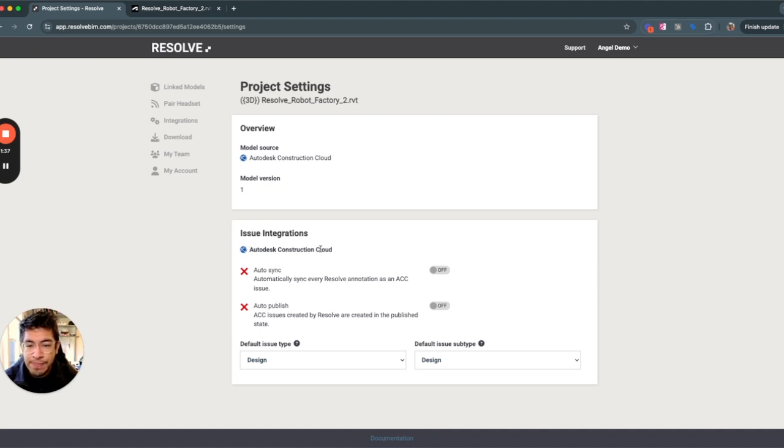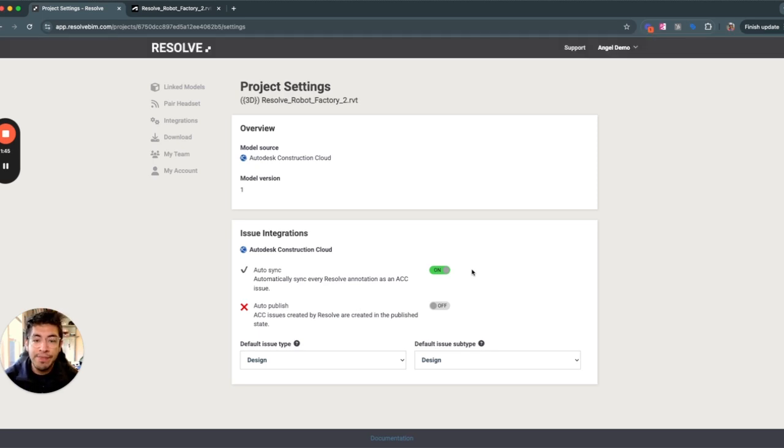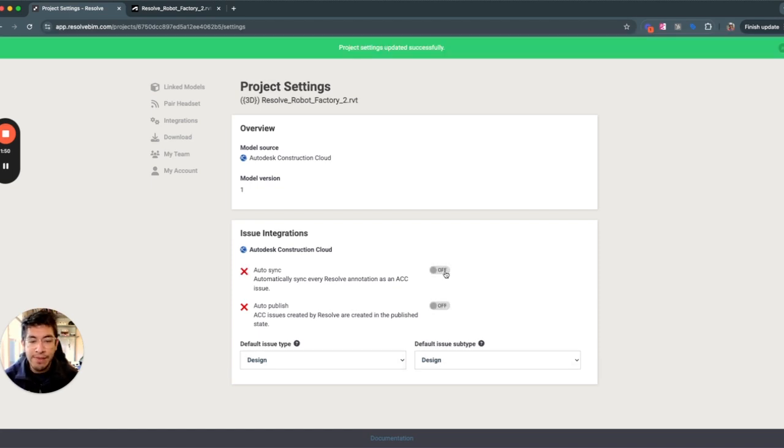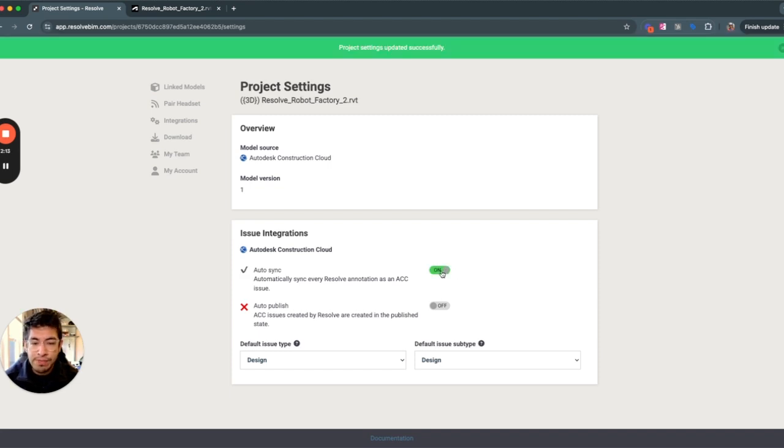For ACC, I can turn on auto sync for my model. This means anytime someone makes a Resolve annotation, it will be synced back to ACC as an issue automatically. By default, this is off, which means someone on your team goes through the annotations one by one and decides what to escalate to ACC as an issue. That workflow works for some teams who want control over what gets escalated and what maybe gets resolved before even going to ACC, but some teams just want everything so that everyone has visibility immediately. So turn this setting on if that's what you want.